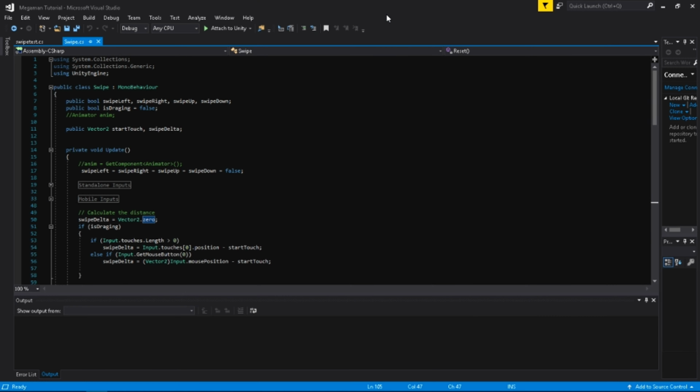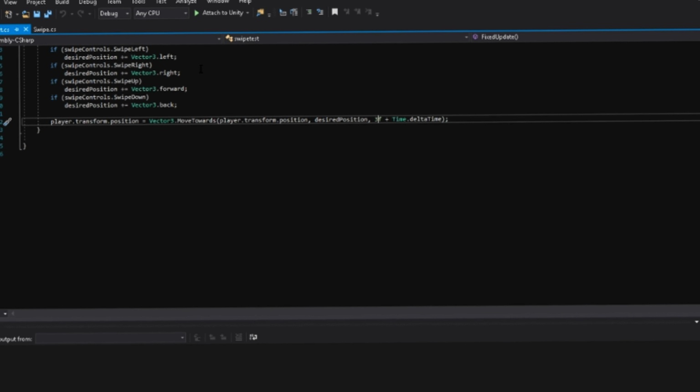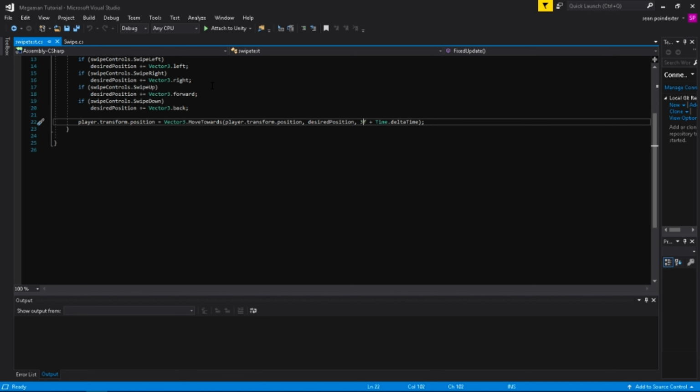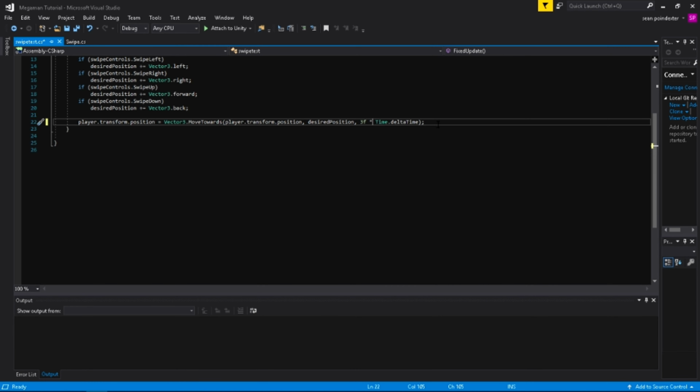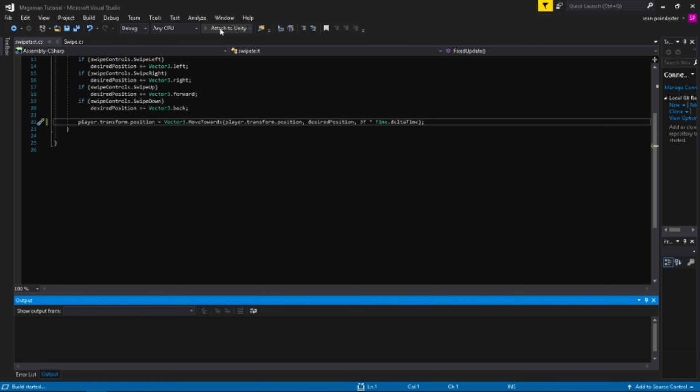Alright, so we're finally in the last stretch. We're heading to our swipe test script, and we're going to be changing just this character right here. Pay close attention, please. Alright, so that probably happened just a little bit too fast.